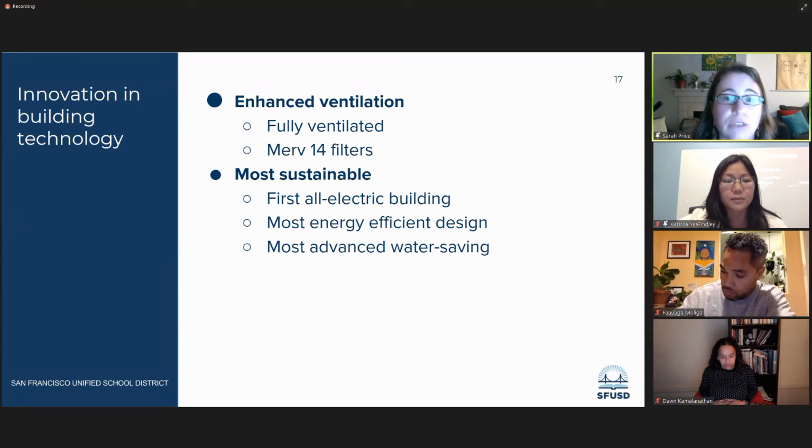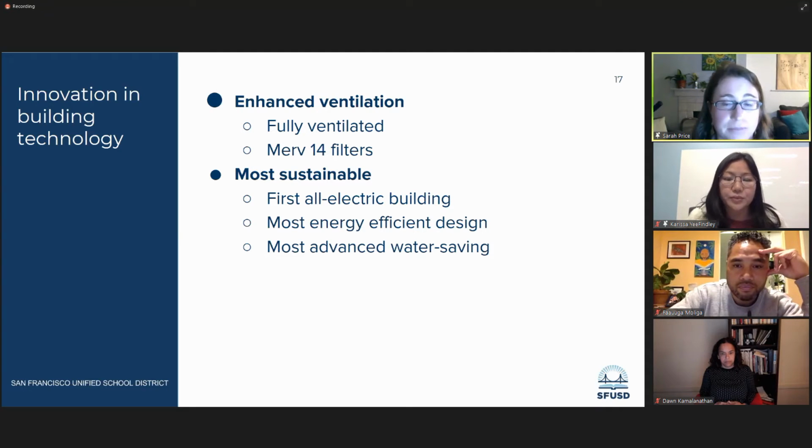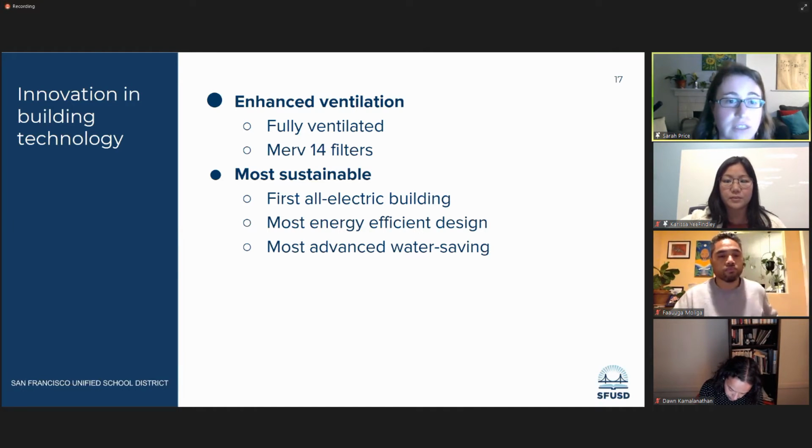This building will be the most advanced and innovative we've ever built, including a vast improvement in ventilation over other schools. All spaces in the building will have mechanical ventilation, and filters will be a minimum of MERV 14. It will be the most sustainable, including the first all-electric SFUSD building. It will have the most energy efficient design, including a highly efficient all-electric ventilation and heating system. It will be zero net energy ready with the lowest carbon footprint in our portfolio.